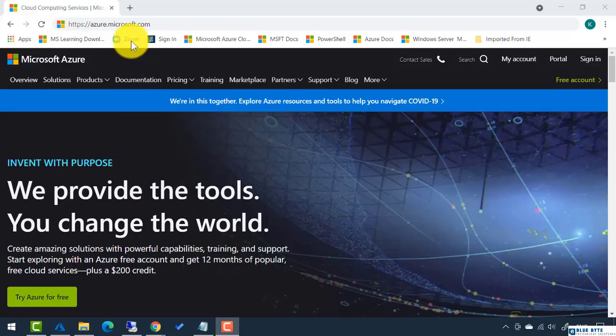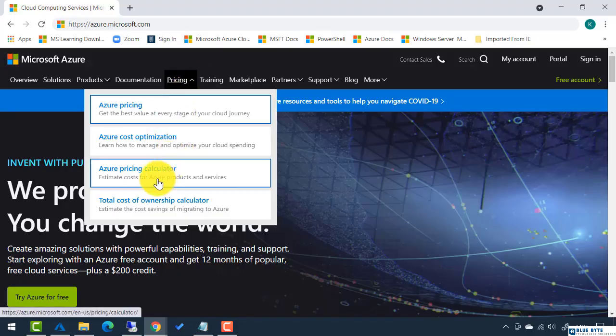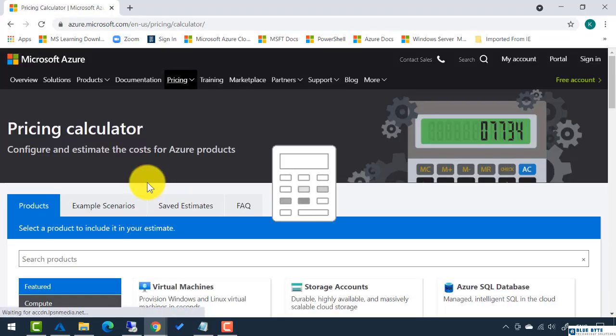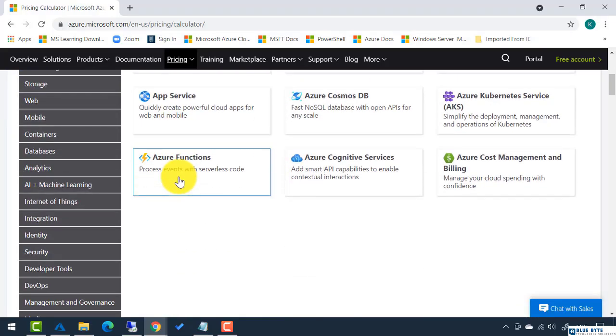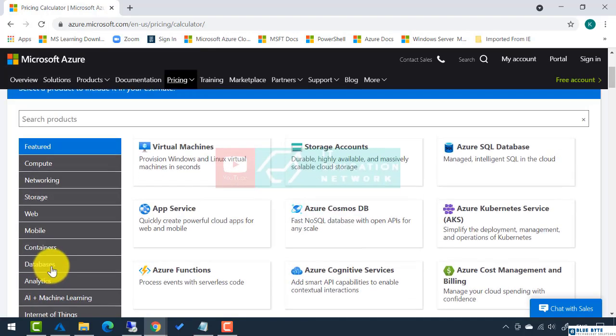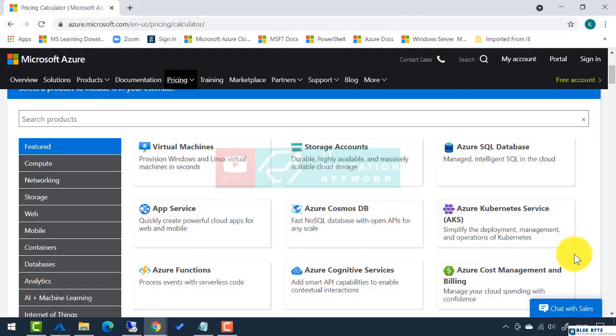So on this website, azure.microsoft.com, you can go to pricing, and there is an Azure pricing calculator. It'll let you estimate the cost for any Azure product or service. You'll see virtual machines is in the list along with every other component in Azure. So if you go through all of these, you can get an estimate for anything that you could ever purchase in Azure. Well, I just added my virtual machines, and I'm going to select this view for that virtual machine added.